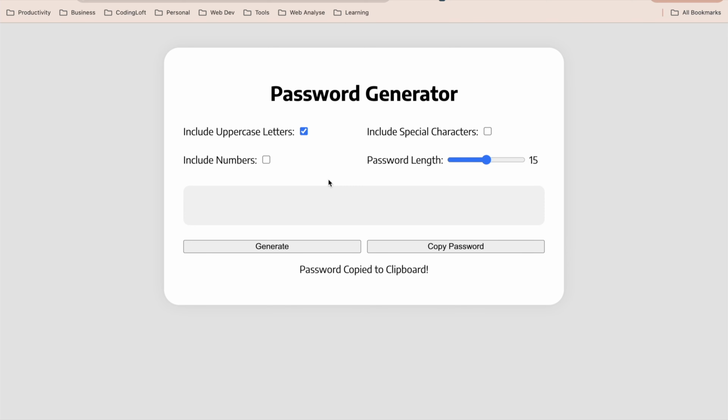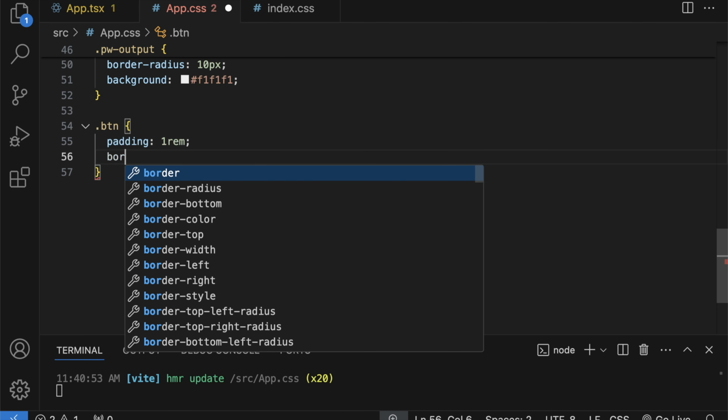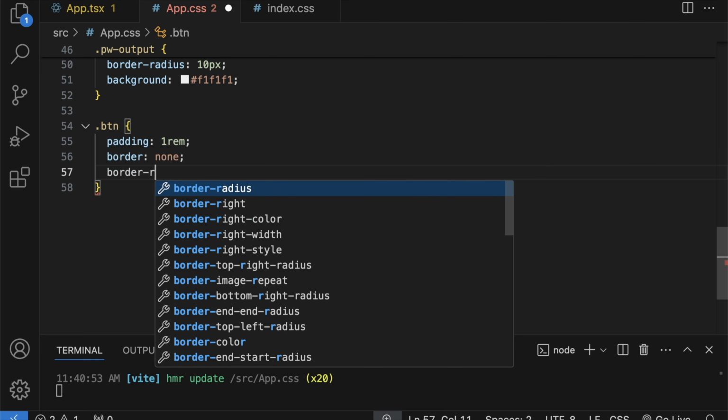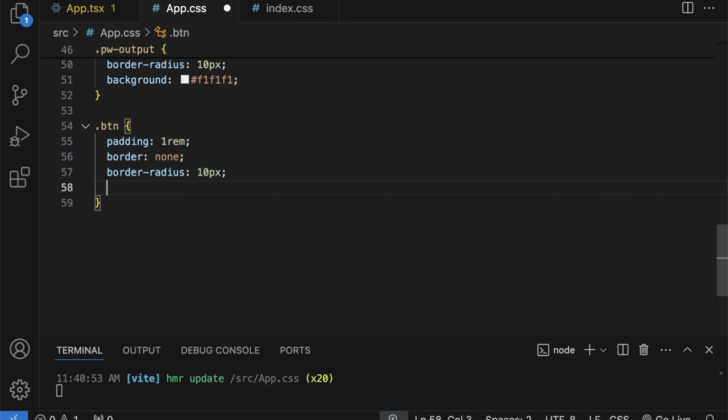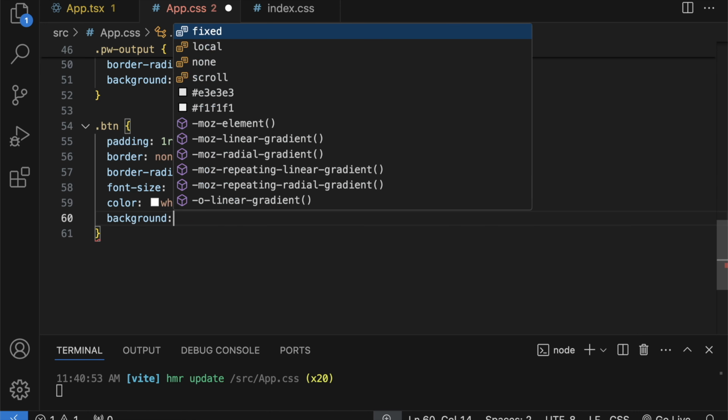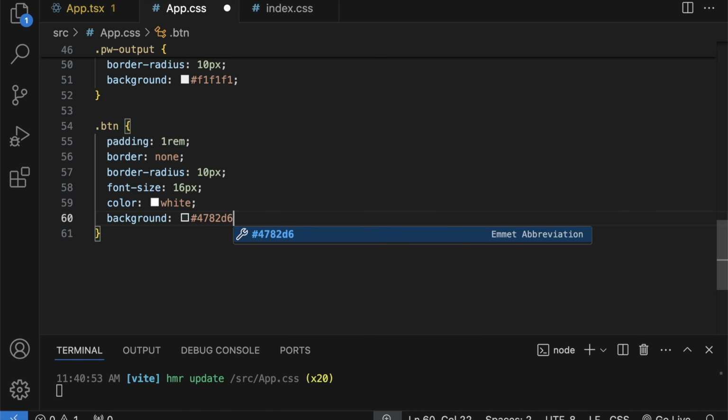On to the buttons. We give the buttons a padding of 1 rem, remove the border with border none, and make the corner slightly rounded with border radius 10 pixels. Increase the font size to 16 pixels, set the color to white, and make a blue background with hashtag 4782D6.